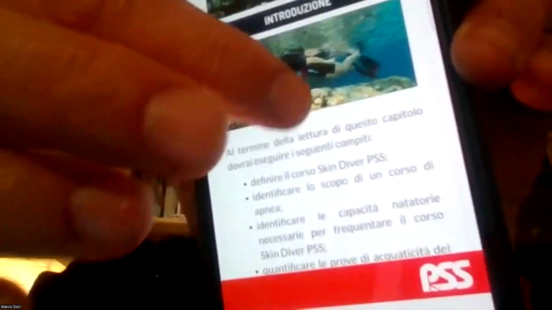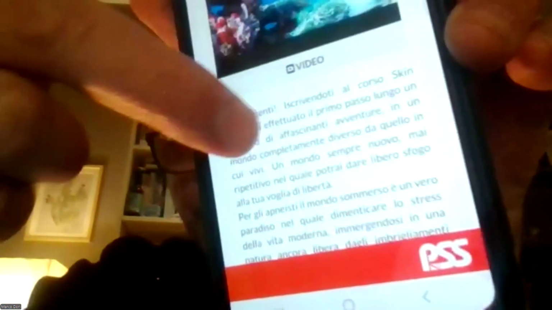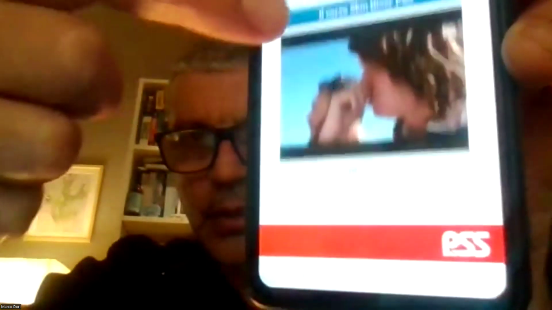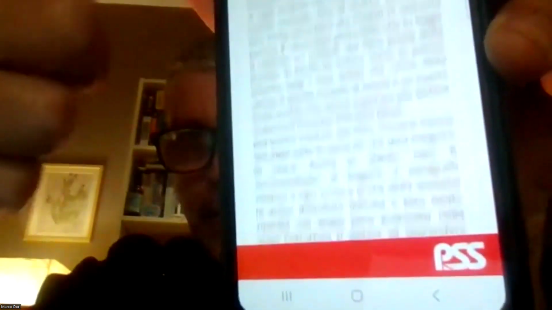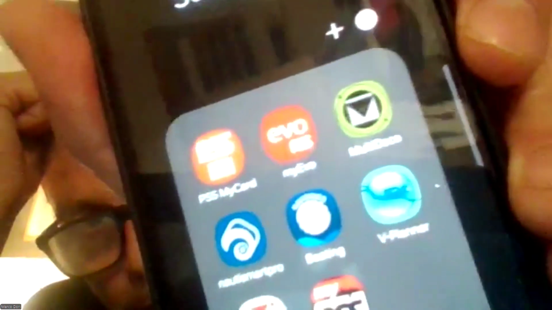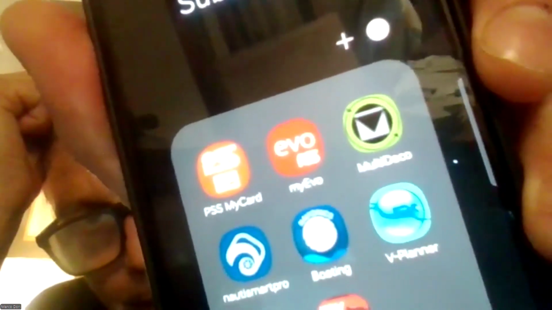Okay, so now you can see better. This is the video, as I showed you before. Contents, okay. So, to the application, I'll show you again the icon. There are PSS My Card, to view the certification, and My Evo to study, for students. So I think that more or less these are the most important features of the platform.